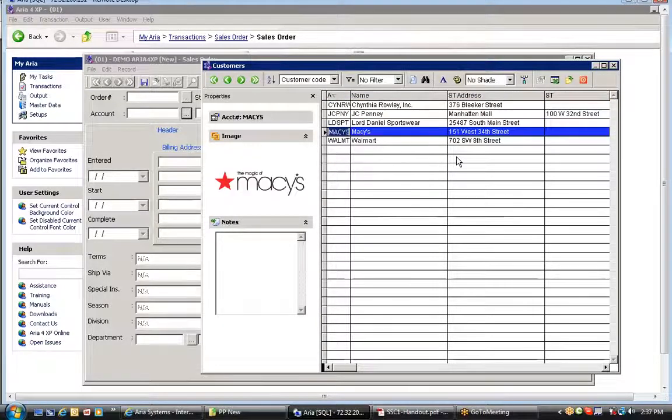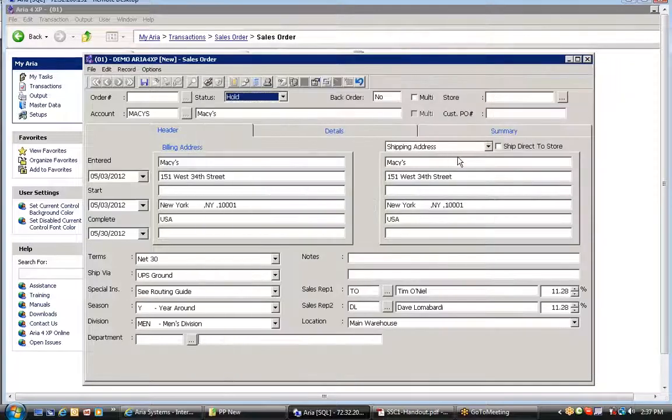Once you locate your account number that you would like to place an order for, in that case we are going to discuss the multi-store order. So I'm going to check that option, multi-store. And you will notice once multi-store is enabled, there is another checkbox for multi-customer PO.